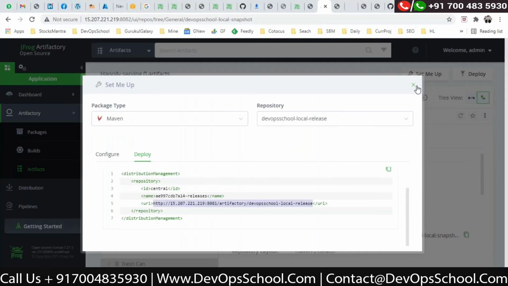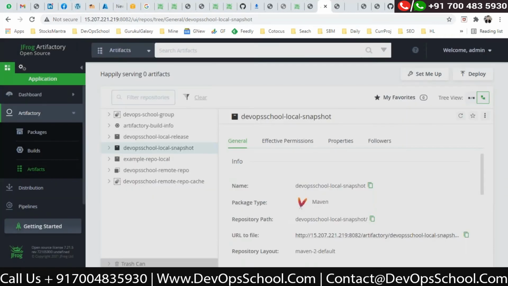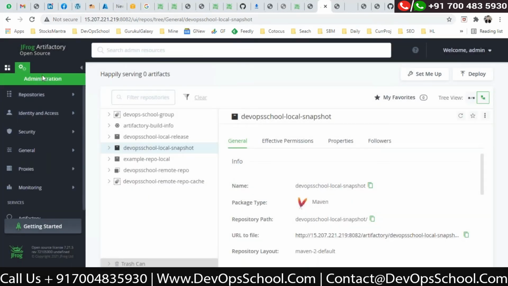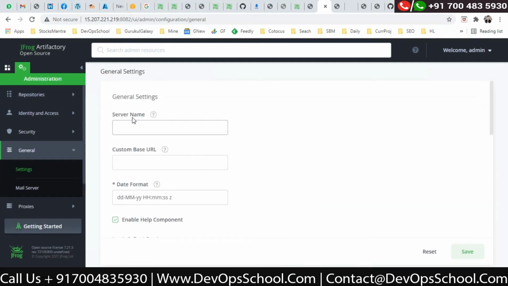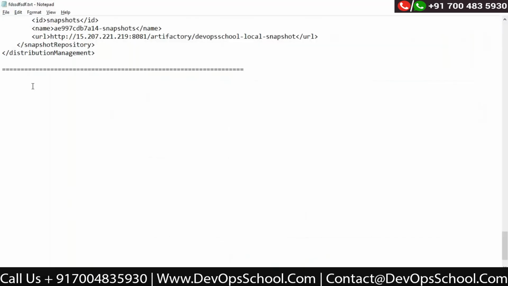guys, here one thing which I must tell you, if you're not having the centralized DNS server, then avoid these settings. Avoid this custom base URL. So first thing, avoid custom base URL. In this case, if you avoid it, then the system IP address will be taken. That's the first thing.